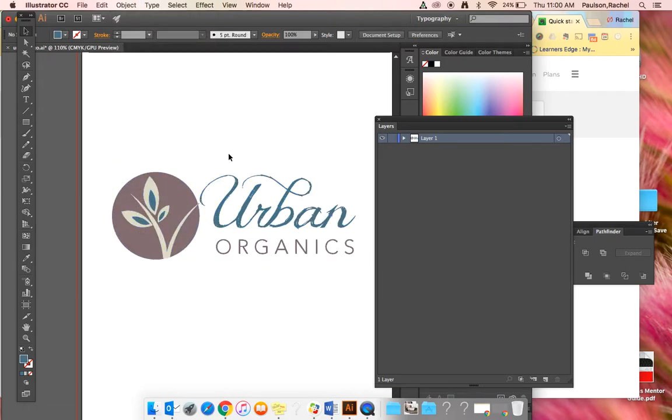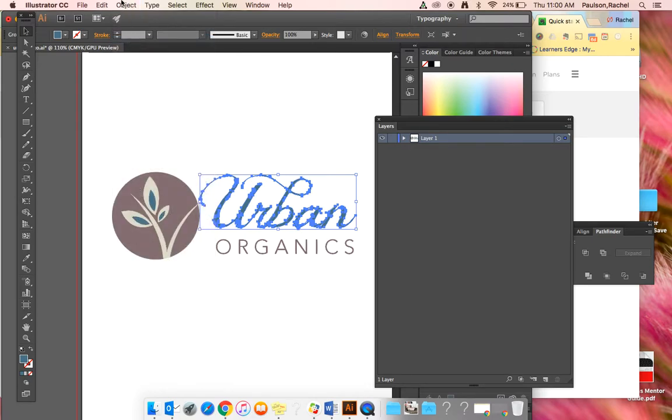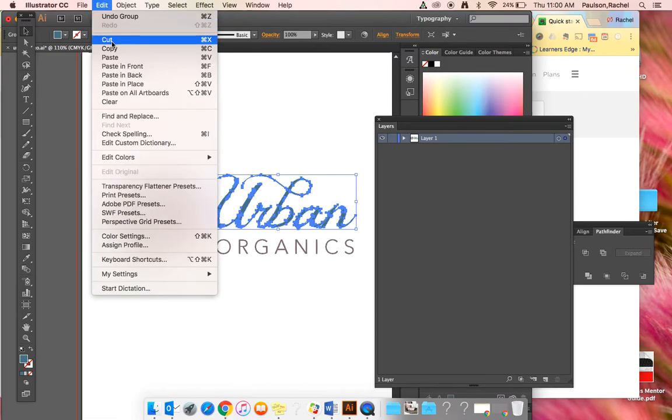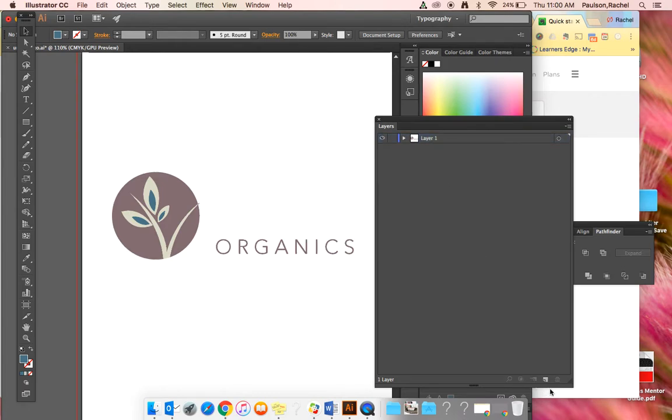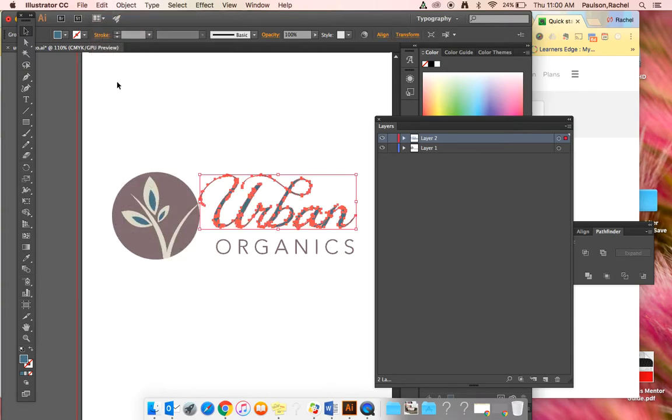And I want the word urban to be in its own layer because I want that to move separately. So I'm going to group that. And I'm going to cut. So go ahead and cut, or Command X. I'm going to make a new layer, and I want to paste it into that new layer. And this is really important. You need to do paste in place, because then it puts it right back in the same place and you don't have to worry about moving it around.